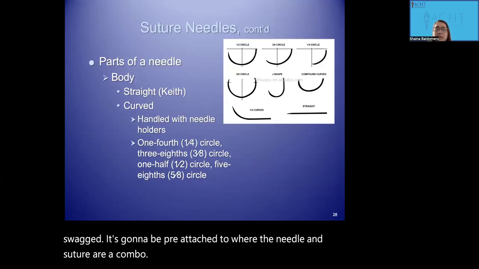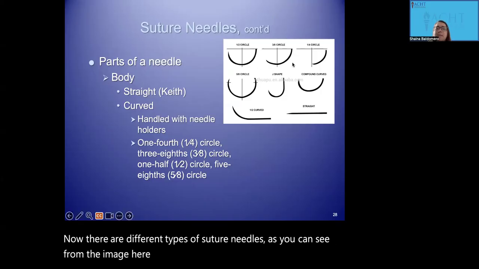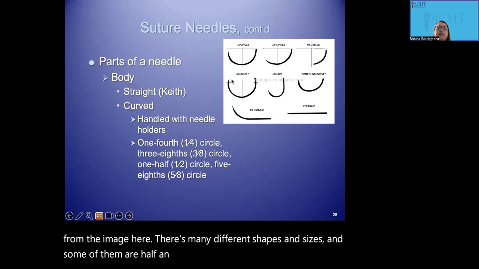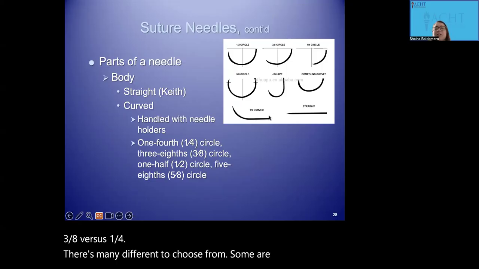Now, there are different types of suture needles. As you can see from the image here, there's many different shapes and sizes, and some of them are half an inch long versus 5/8 of an inch versus 3/8 versus 1/4. There's many different to choose from. Some are even straight or even just a little bit curved.